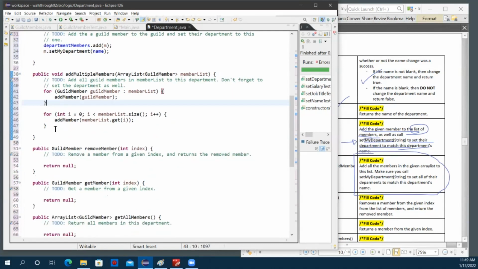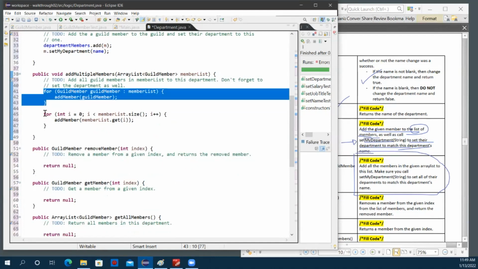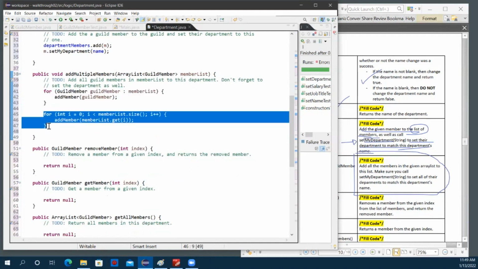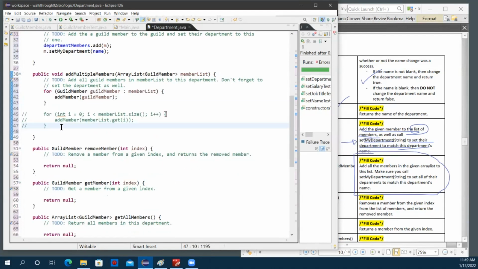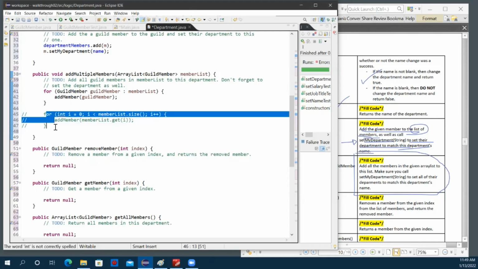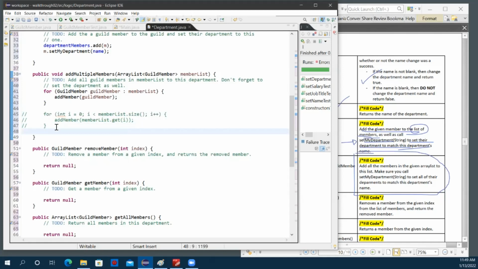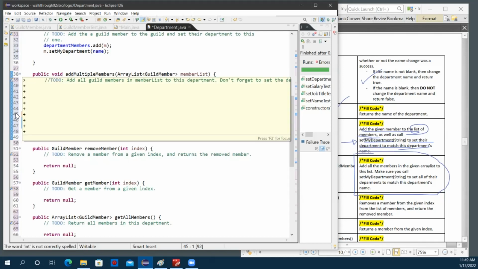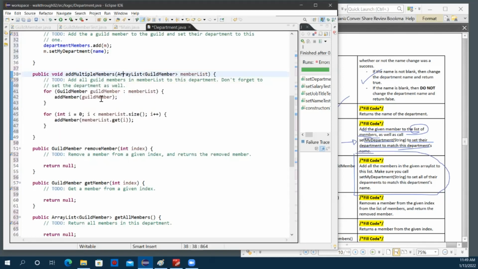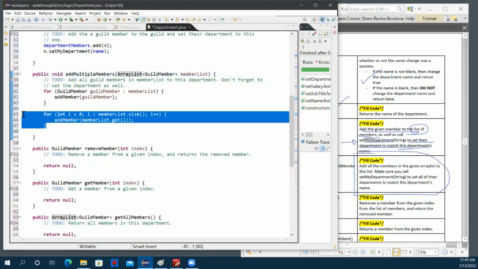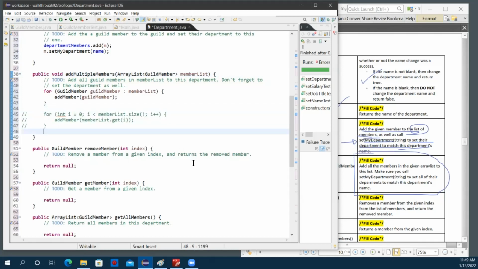Okay, so that's it. Since I wrote duplicate code here, I want to comment this out. I can select it and then press Control 7. Control 7 puts the comment in front of all the lines that I want to comment, right? And you can uncomment by selecting them and pressing Control 7 again, and they will come back to normal. Let me Control 7 to get this out. Okay, so that's add multiple members.